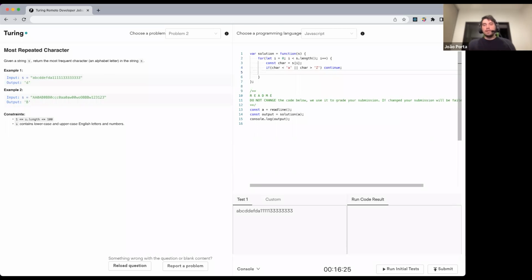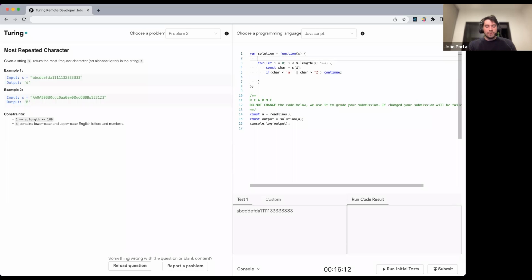So right now I am only checking this part. I will only be dealing with the alpha characters, so I could start counting their occurrences on the array. For that, I think the good thing would be tracking which one is the highest number.